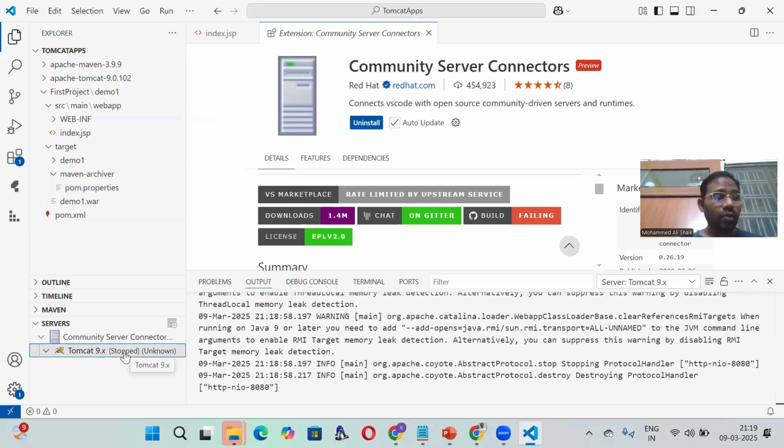So this is how we are going to configure any server. I have Tomcat 9.x. If you want to work on 7, 6, 8, whatever you wish, we can run on multiple servers. Simply add the server here by clicking on the plus symbol. Create a new server, just add the actual path. You can add as many servers as you like, but you can run only one server at a time. Don't forget that. The remaining you need to stop.